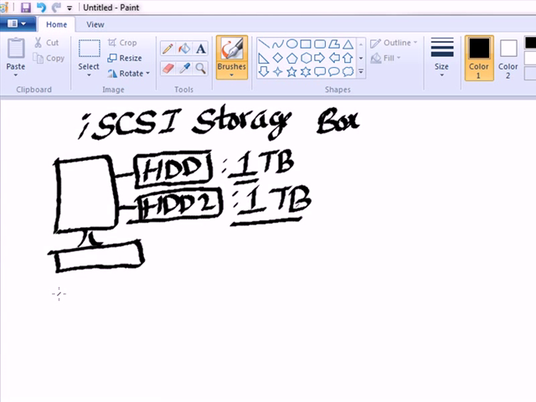To set it up this way, first of all the prerequisite is that we require 2 hard disks, or maybe 1 hard disk is also okay. But from a real-time point of view, they will go for 2 or more hard disks because they require more storage.